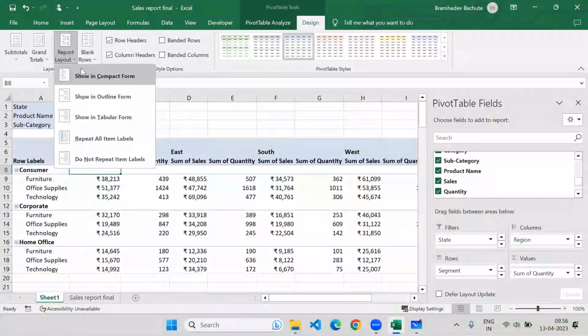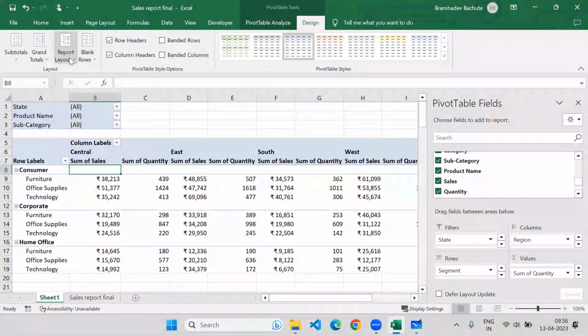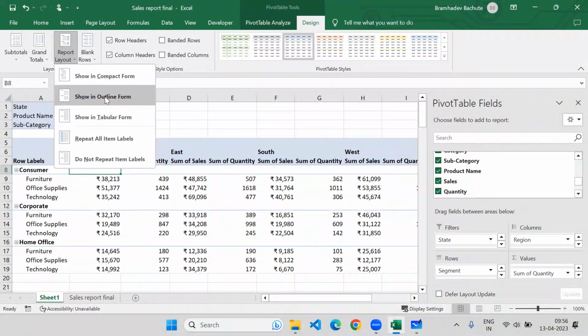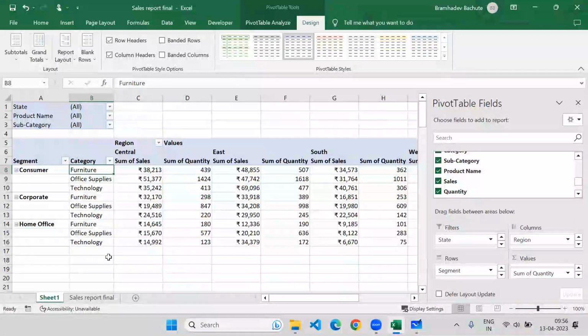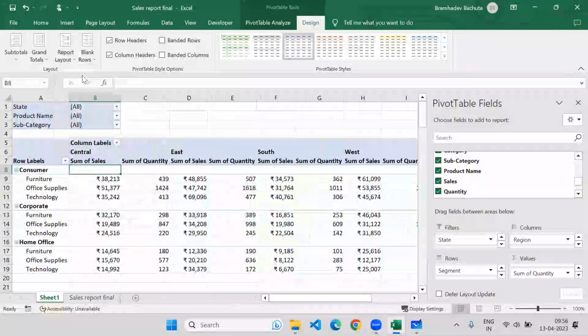So how this table should look. By default, it is in compact form. Okay. By default, it is in compact form. So if I want this in tabular form, I can go and select tabular form. So what is changed? Right. What is changed? Compact form.